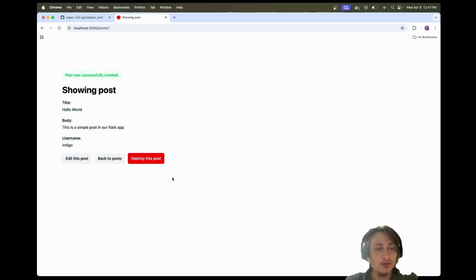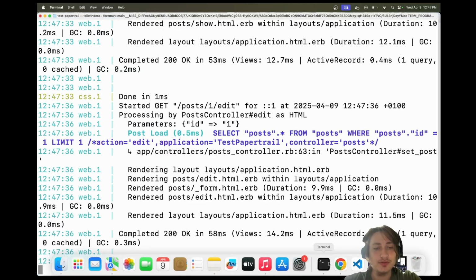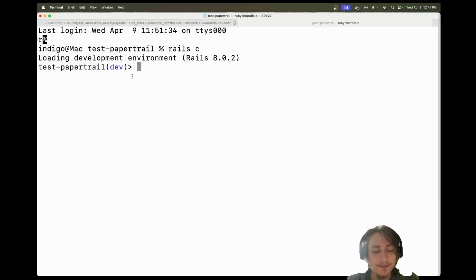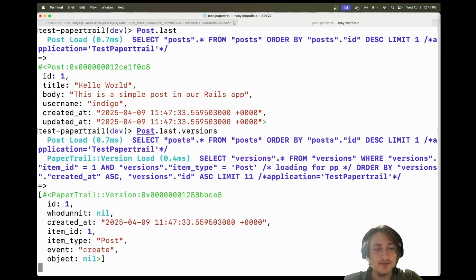This is just what's included by the scaffold. But if we go into the Rails console, so I'm going to go into the terminal and type rails c. And then we can check the Post.last, and we can check the versions. So if you say Post.last.versions, you'll see that we have one version.